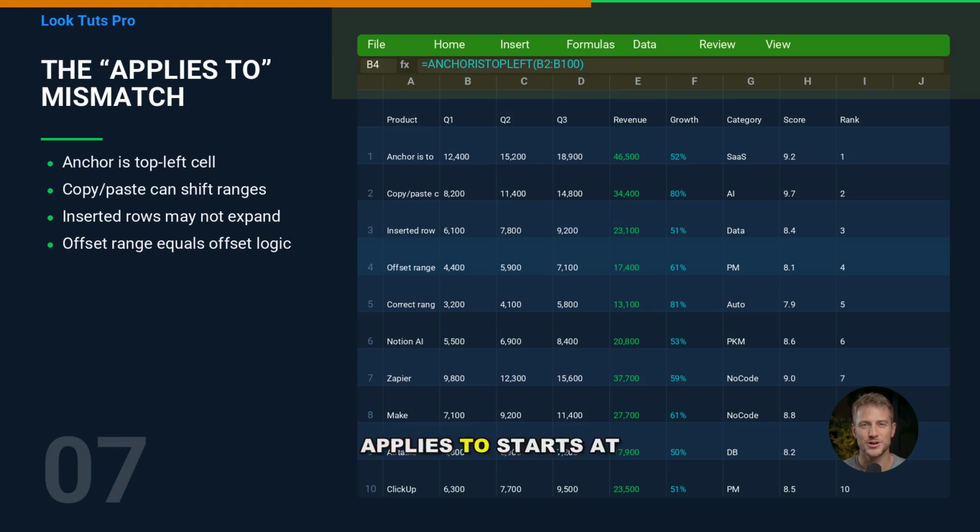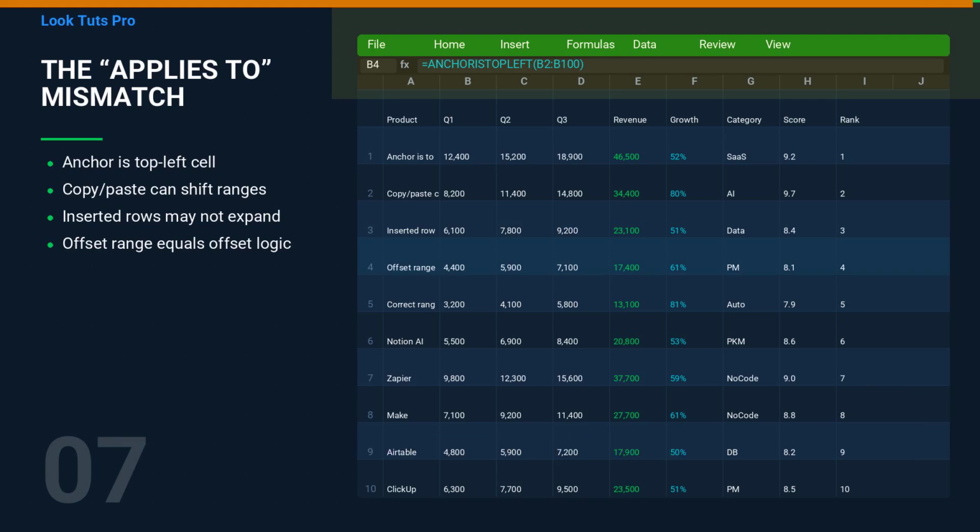If your Applies To starts at A1, but your data starts at A2, your formula is offset. Another common mismatch is applying a row-based formula to a single column, or applying a single-cell formula to a multi-column range. The rule still runs, but the references shift in ways you didn't intend. Fixing the Applies To range often fixes everything instantly.